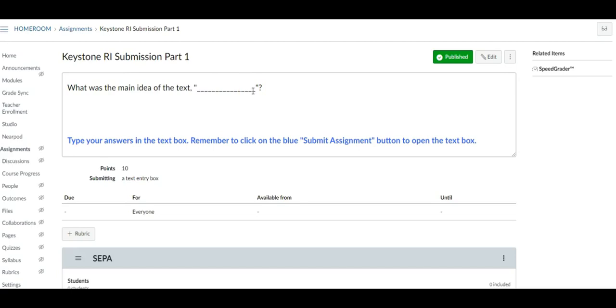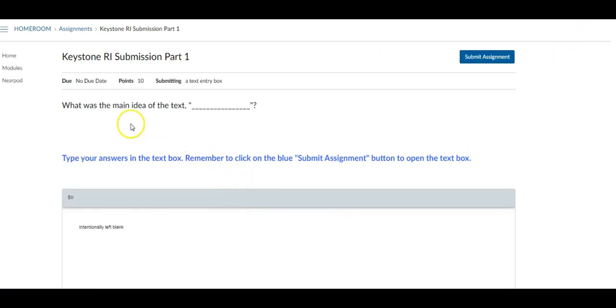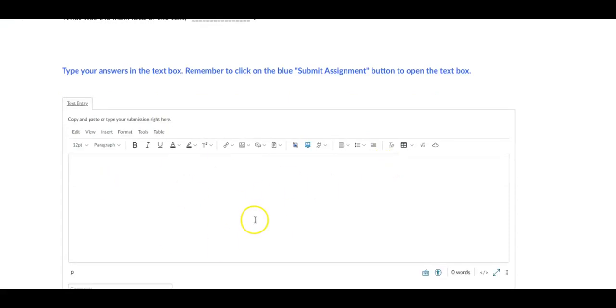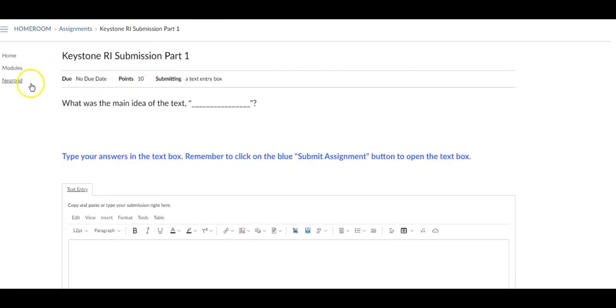So if we have a practice text that we're using, they can go ahead and submit here as well. I'm going to go into student mode. There we go. And I would edit this, put the name of the title, and then say type your answers in the text box. When you hit submit assignment, this will open the text box and it fits right there. Let me leave student view.